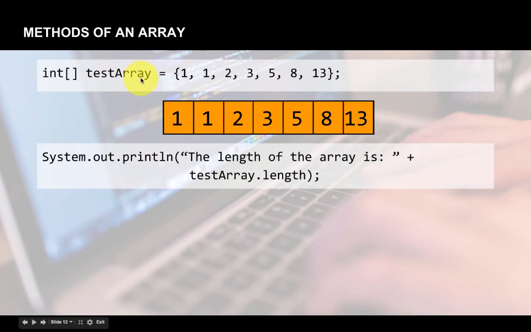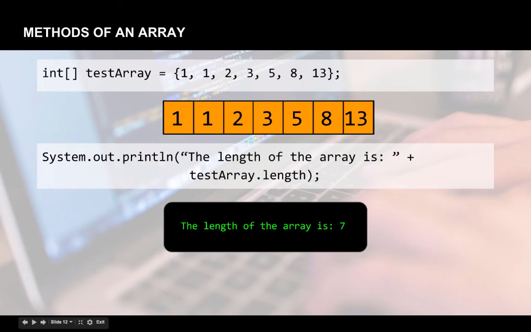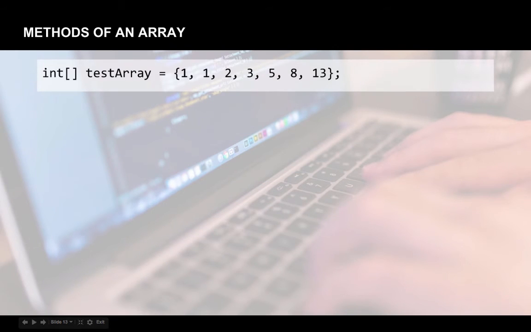testarray.length. So testarray.length calls upon the computer, which knows that dot length of an array counts it up. It's like 1, 2, 3, 4, 5, 6, 7. And so it knows that the length of this array is 7. So this is what you're going to get as the output. And let me show you that in action.